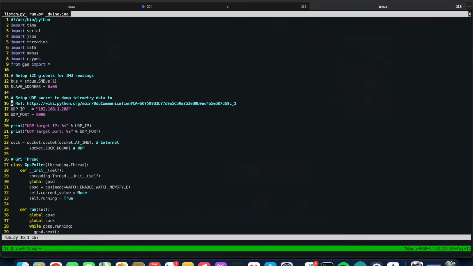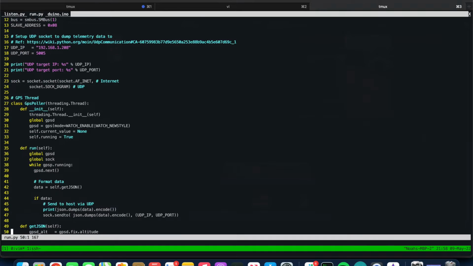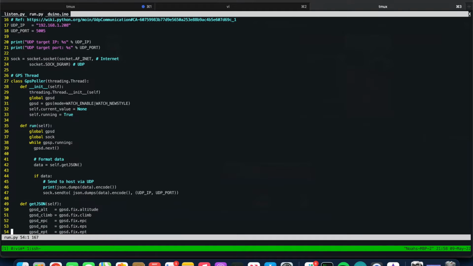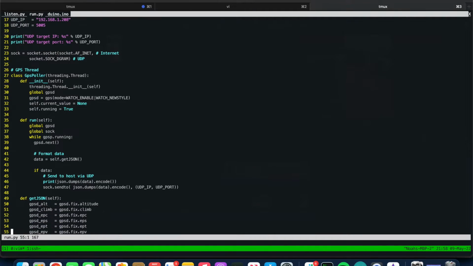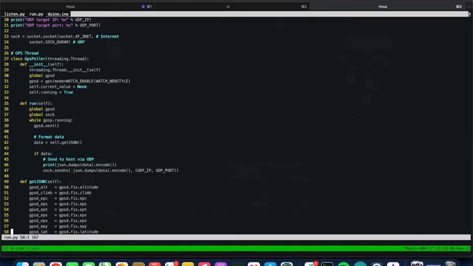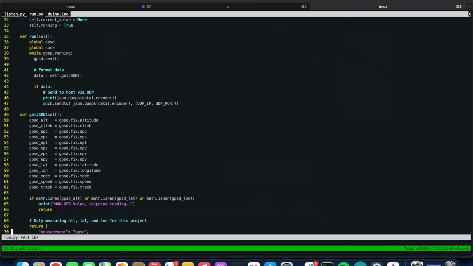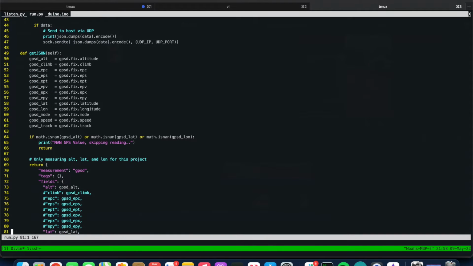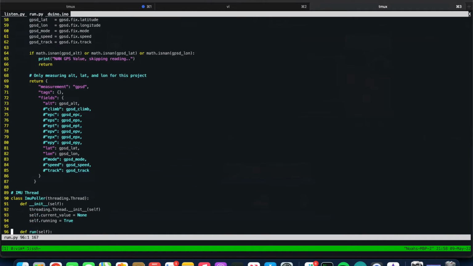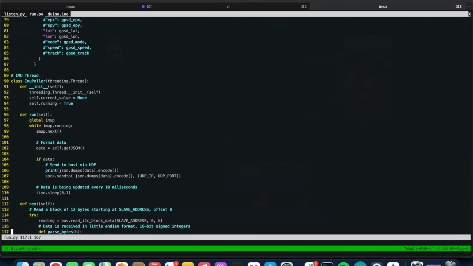This second script is what ran on the Raspberry Pi. I used the SMBus library and an open source GPS script that I used earlier in the semester. What it's doing is setting up two threads, one for GPS and one for IMU data. So this is the GPS one. But as you can see, here's the IMU class.